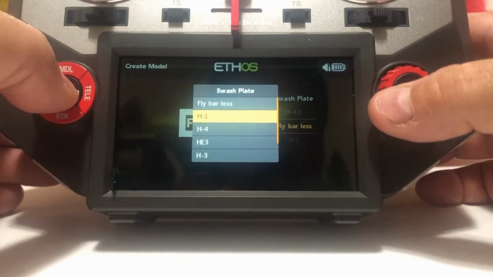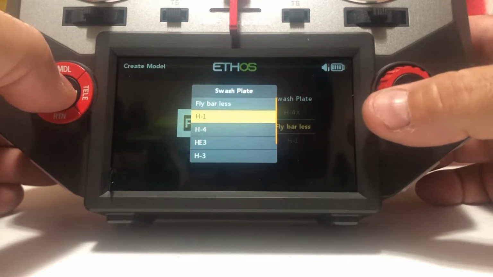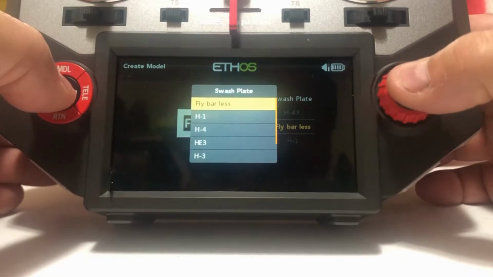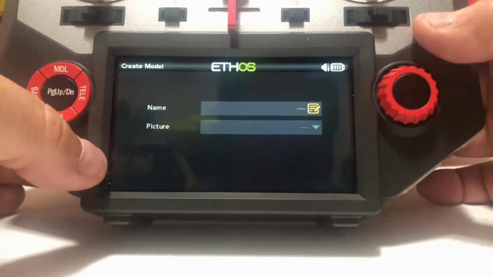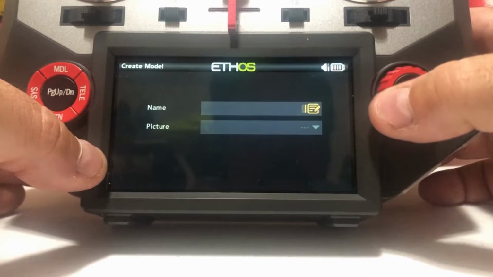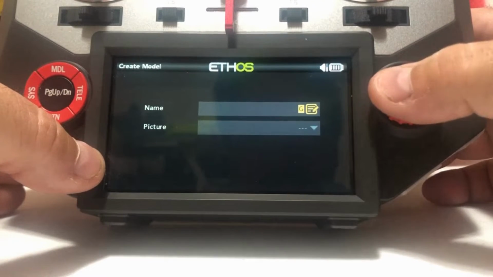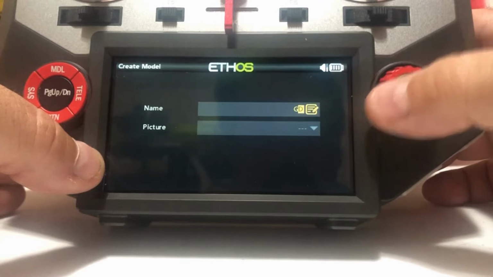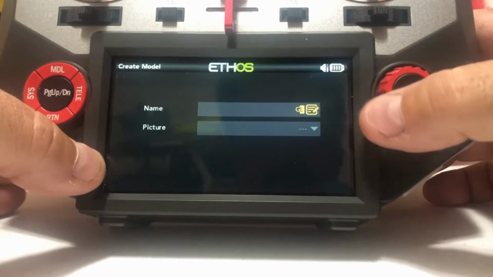We'll do an H1, because I'm going to use an actual H1 flight controller, but that isn't what H1 means. It means single servo. In OpenTX, you have to use airplane for flybarless, but now they have flybarless. We'll page up, and now we're going to name it. I'm going to call it a GOB 500.